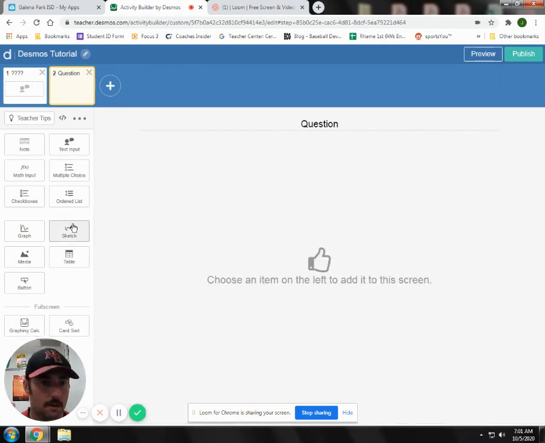There's also media, where you can put in a picture or a video. You could insert a table and have students fill in part of the table. And all of those that I've talked about so far, you can put multiple tools on the same page.